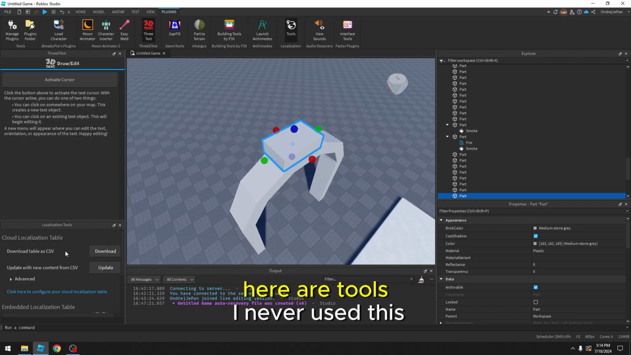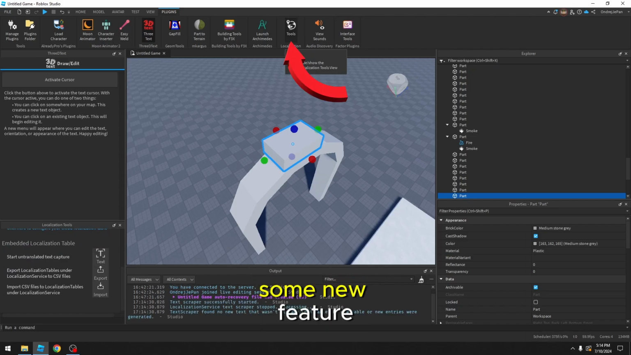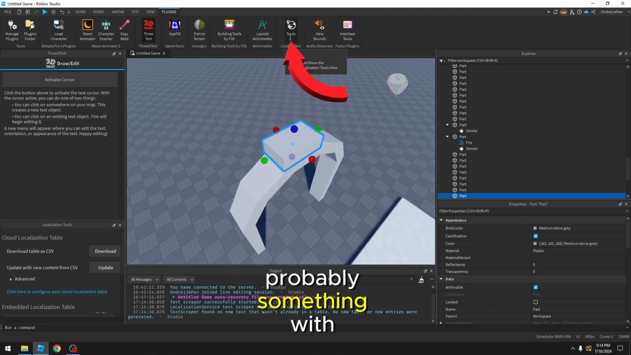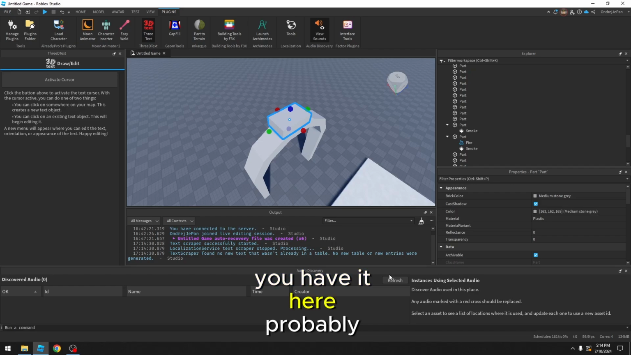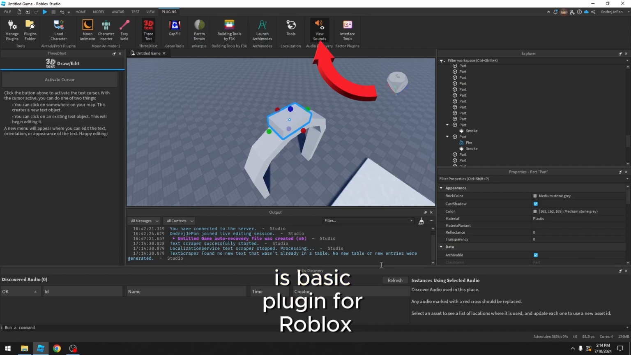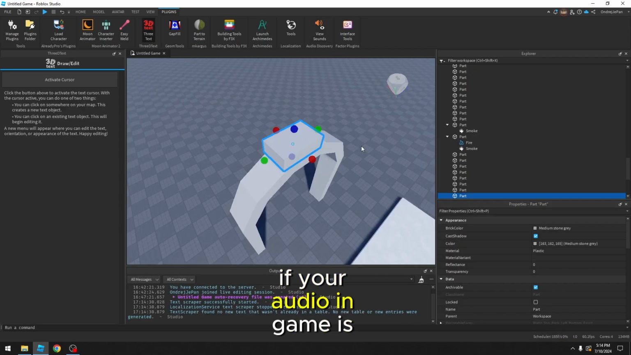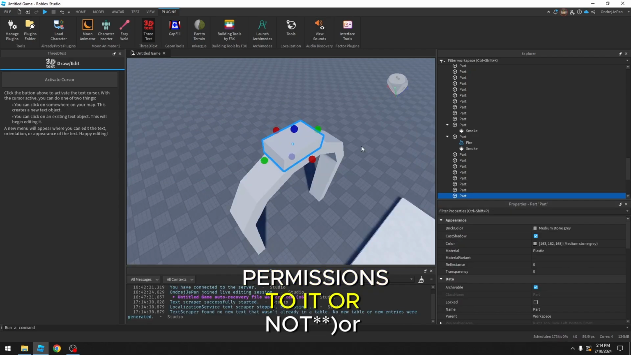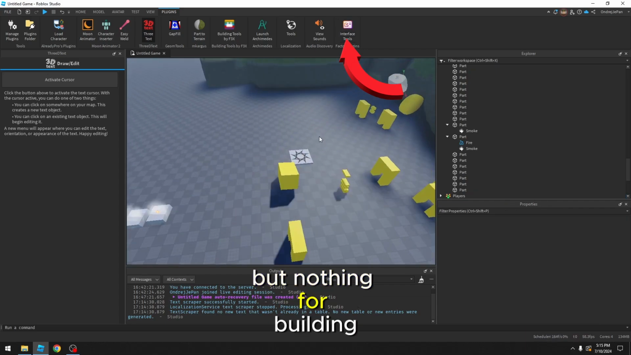Here are tools. I never used this. Don't know what this is. This is some new feature. Probably something with localization. Sounds Check is a basic Roblox plugin. You probably have it here already. It basically checks if your audio in game is copyrighted or not. And Interface Tools are for UI, but nothing for building.